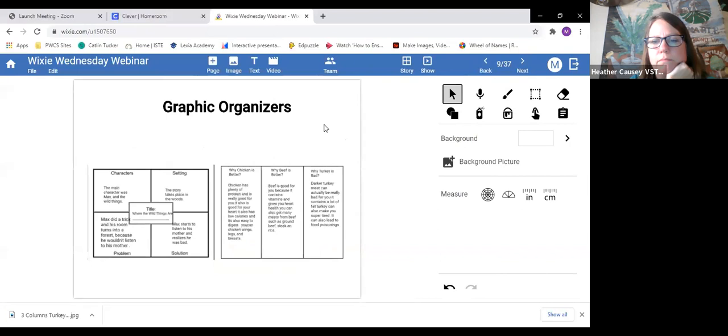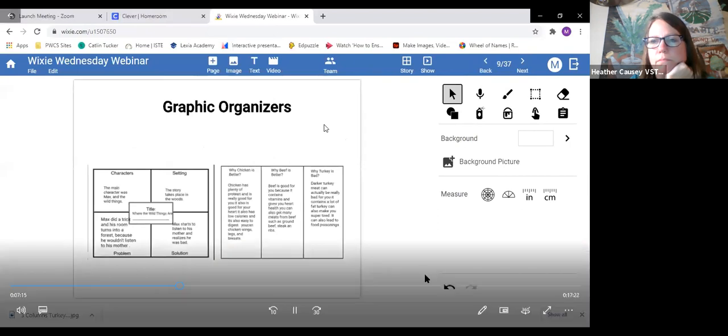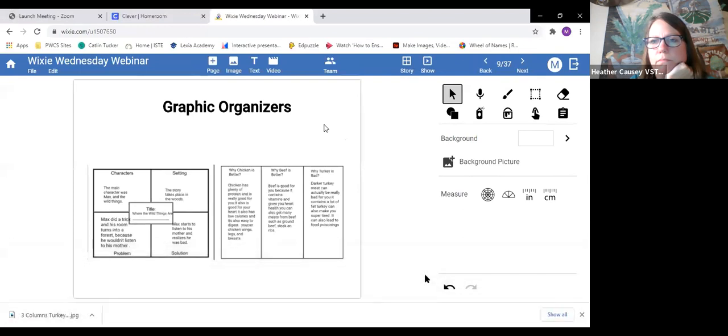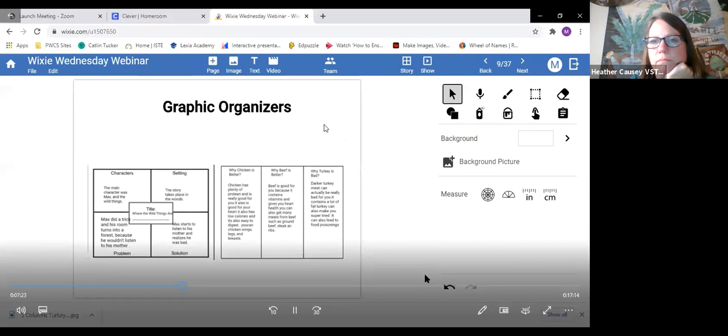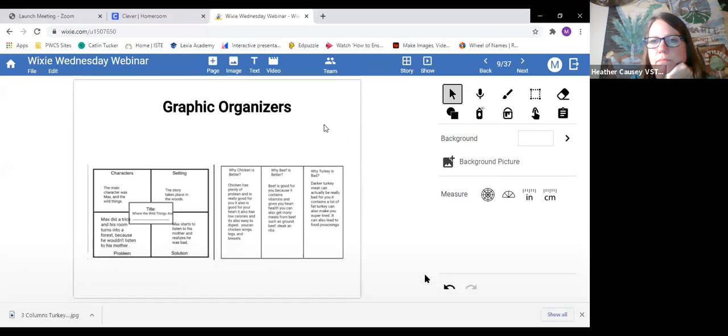Graphic organizers. Graphic organizers help organize our thoughts for all students, but particularly with English language learners. They provide that many times needed scaffold for children to show what they understand from a text, whether it be fiction or nonfiction, and then produce a product that demonstrates their learning.